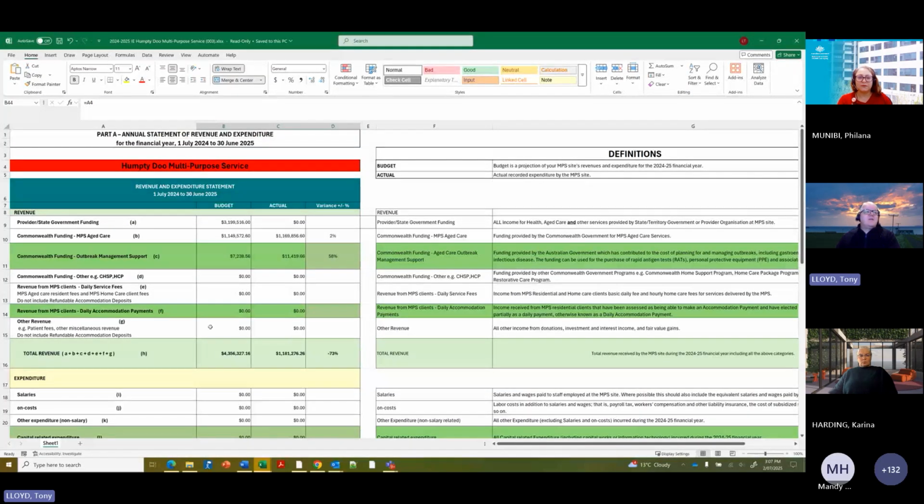For the other categories, other program funding such as the Commonwealth Home Support Program or the Home Care Package Program, which will soon be renamed Support at Home on 1 November 2025 with the implementation of the new Aged Care Act, you'll need to put in what your original budgeted funding for that was and what the final actual funding was.